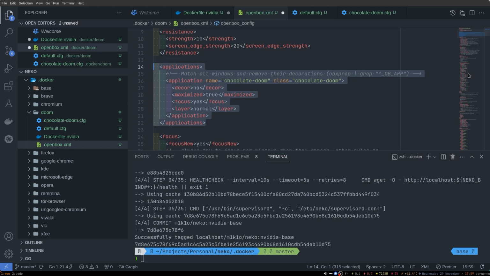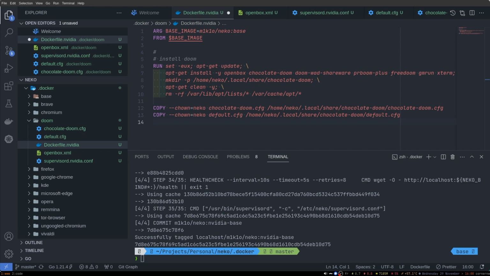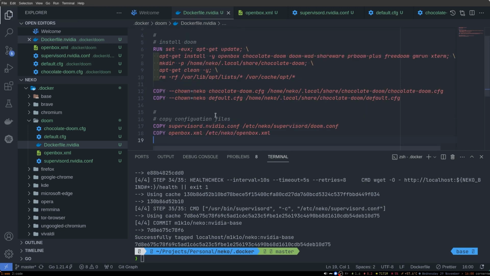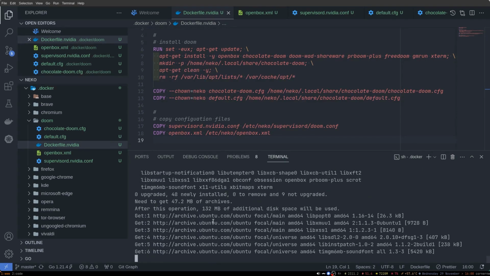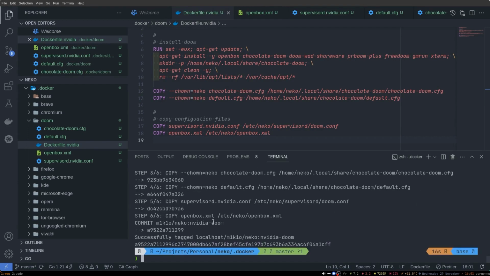So let's go back to the Dockerfile. We copy the supervisor and Openbox configuration files inside the container. Then we can build the image by running build NVIDIA Doom. And that's all. If you want to use that image on DeepSquare, you need to make that image publicly accessible by publishing the image to a container image registry, like Docker Hub.